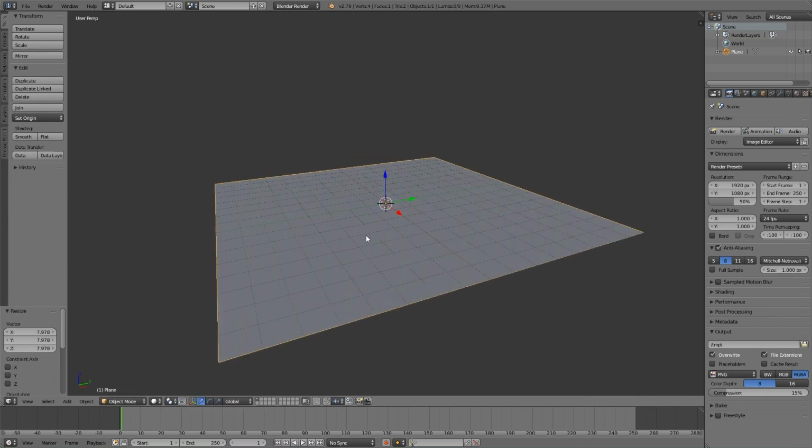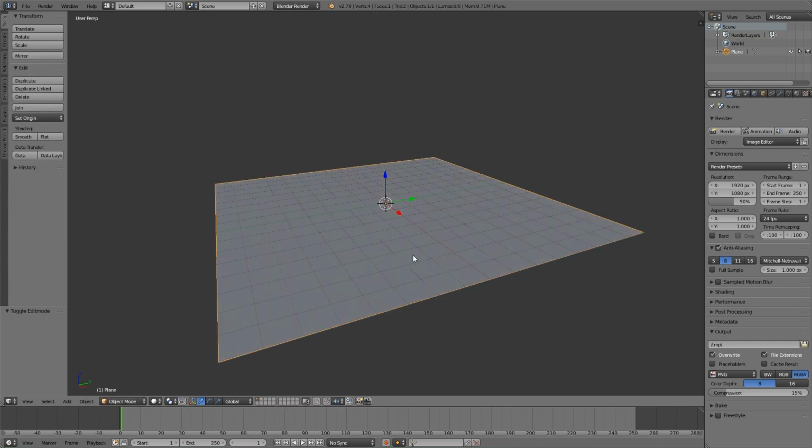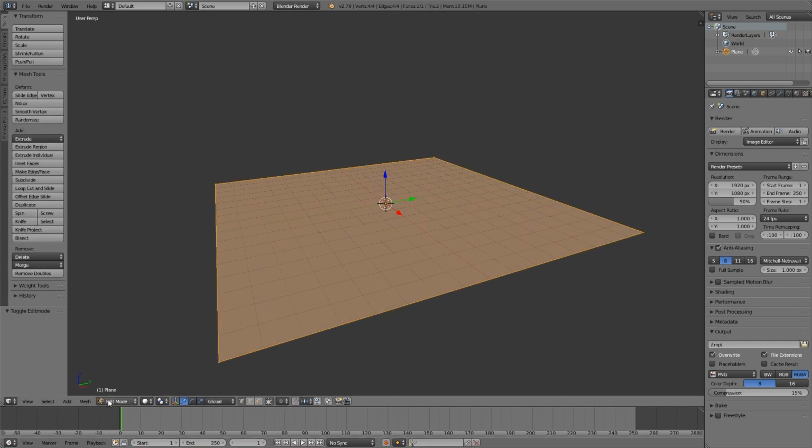Okay, so next you want to press tab on your keyboard, which will bring you into edit mode. So you can see down here in the little mode selection, if you press tab again, you're in object mode. Press tab again, you're in edit mode. So edit mode allows you to change physical properties of whatever you've selected.